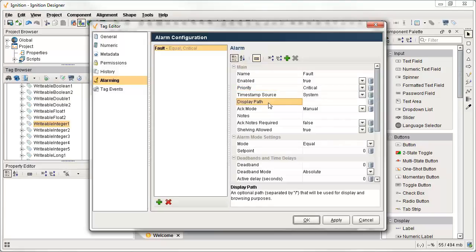I can also set up a display path. If I leave this empty here, Ignition is going to show you the full path to the tag, which in my case is writable/writable integer 1. And that may make no sense to an operator. So I'm going to go over here and type something that's more human readable, like machine A.